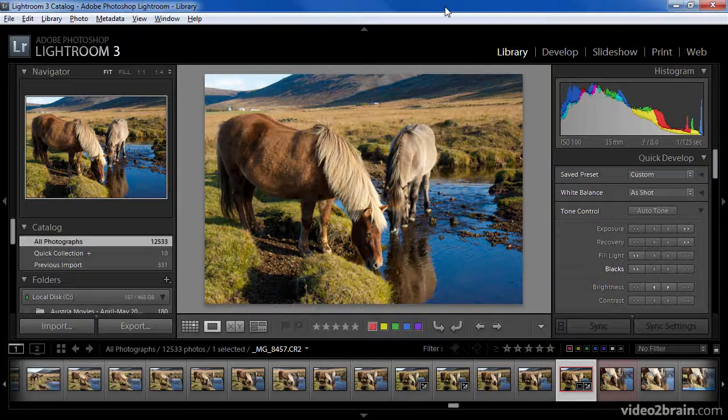I think of the quick collection as a way to identify a particular group of images I want to work with where I don't need a permanent collection. In this lesson, we'll take a look at the quick collection to see how it works and when you might put it to use.